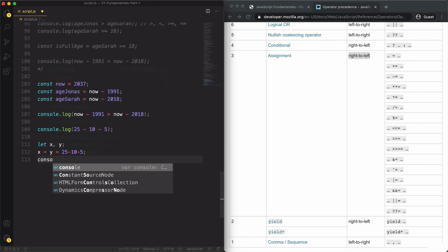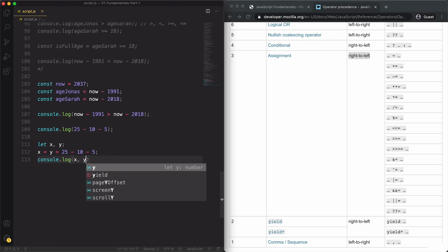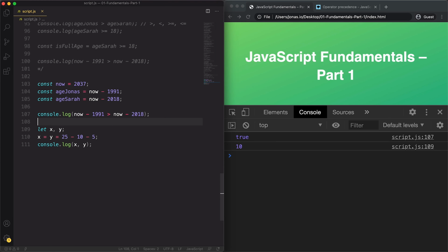And so let's now log both of these values to the console. And what do you think will happen? You can really try to think about this before checking the result. And so what is it gonna be? And actually, let's delete this one first so as to avoid some confusion there. And so we see that x and y are both 10. And so let's analyze why that happens.